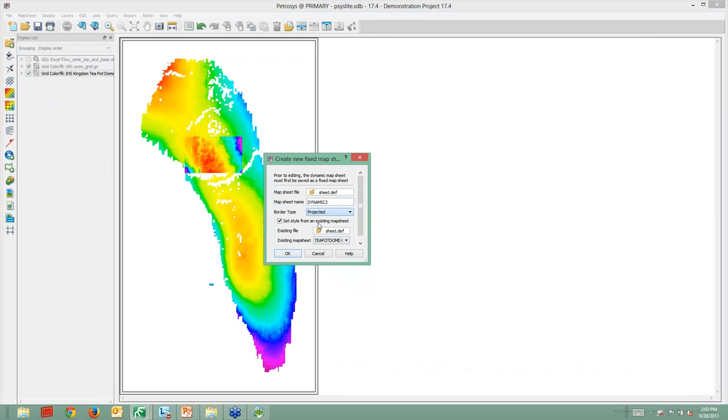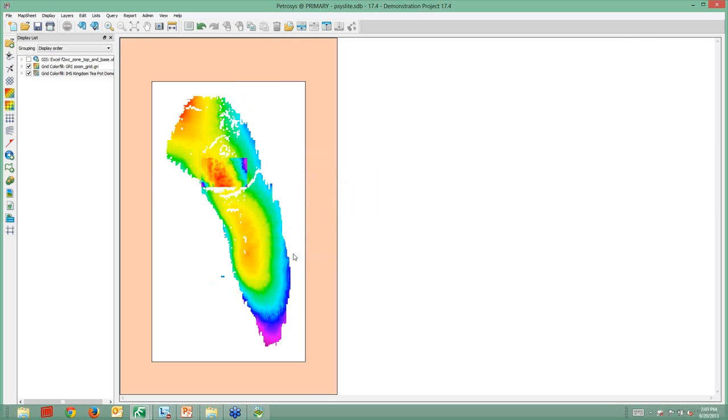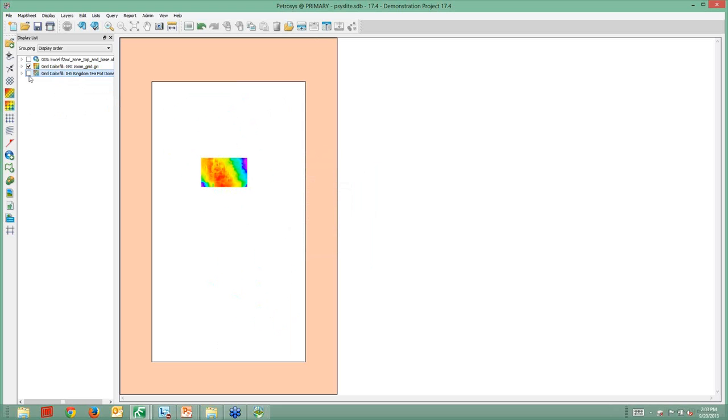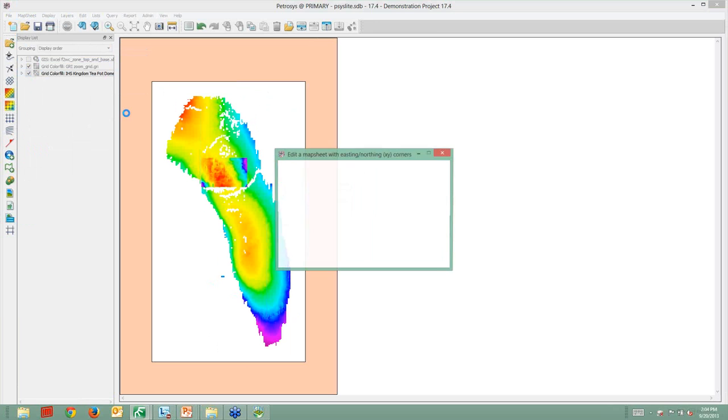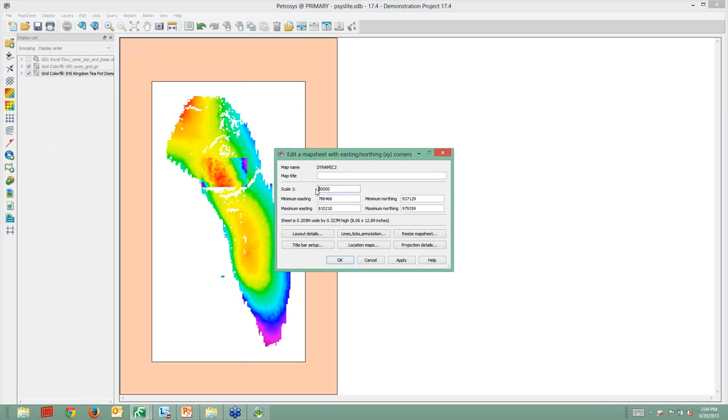We'll set the border type to projected, and then I'll just click OK. And what that does is you can see now it's basically staying put. If I turn off my 3D survey, you'll notice the map sheet doesn't resize automatically anymore. So as I move data in and out now, it works just like it did before. It's just a regular old map sheet. I can go in and edit the scale and change things if I need to resize stuff.